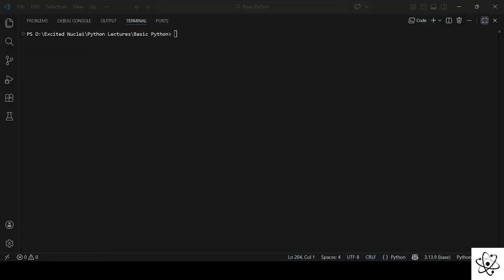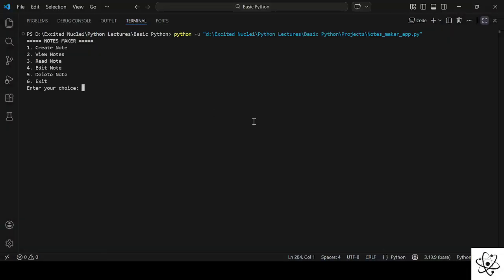So today we are going to see our next project, and that is going to be our notes maker app using Python. So without wasting any time, let me show you the demo. I hope my screen is visible. Let me just run that program. As you can see, after executing this program, we get an interface like this.